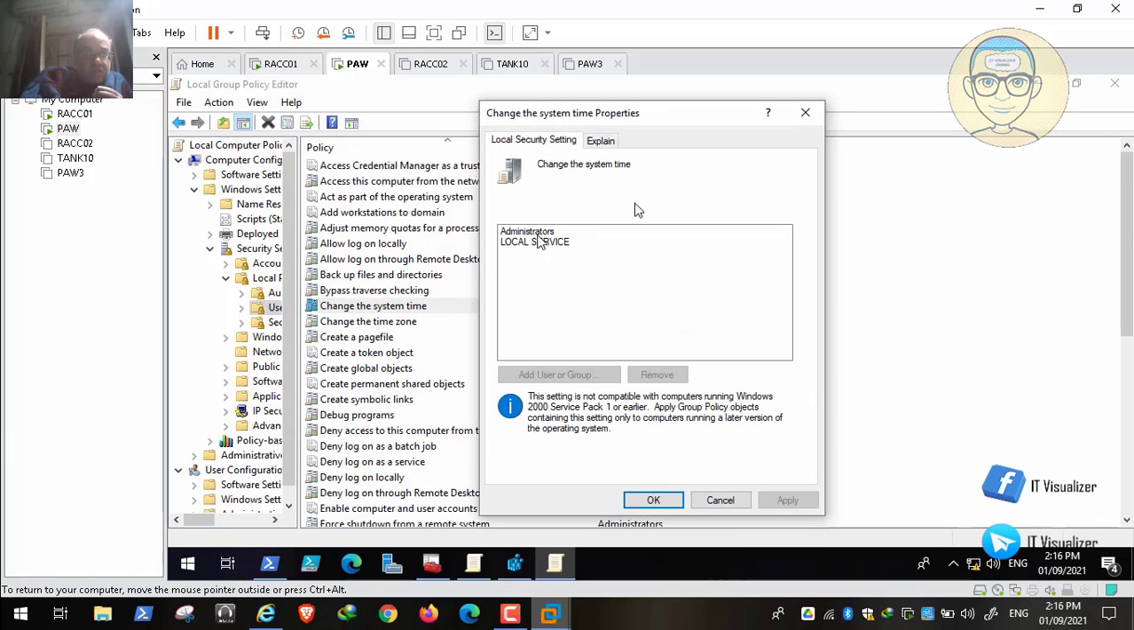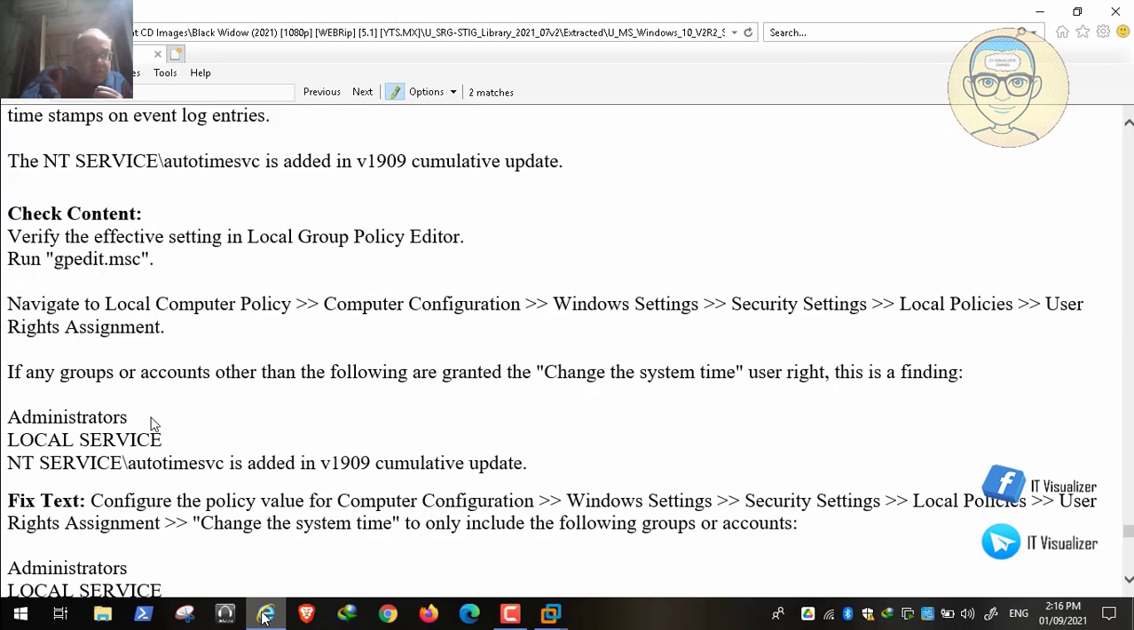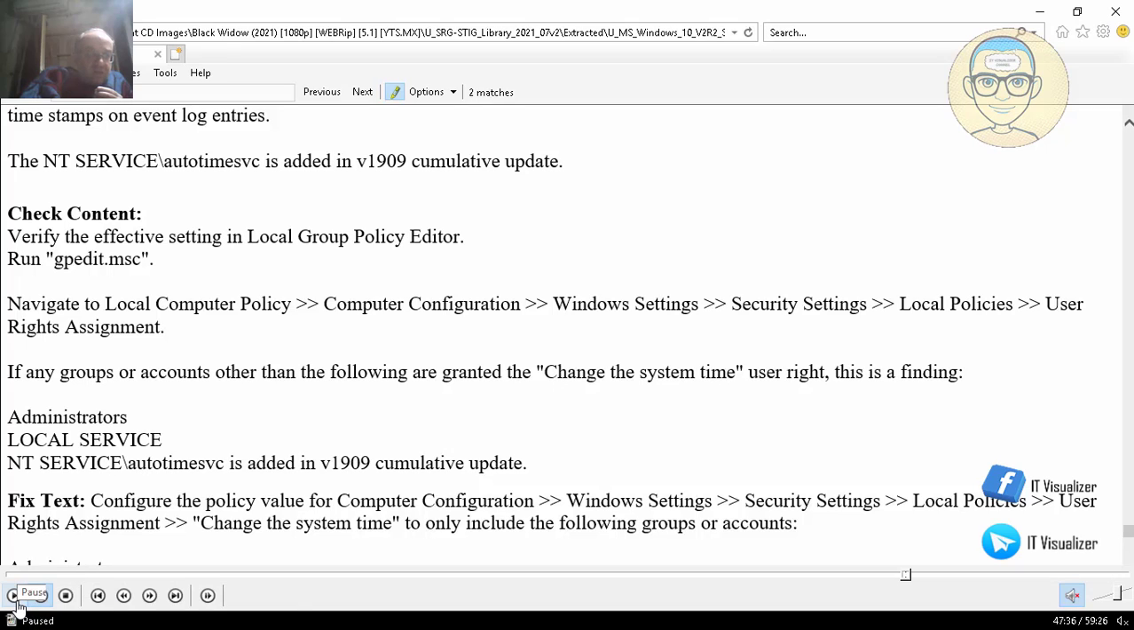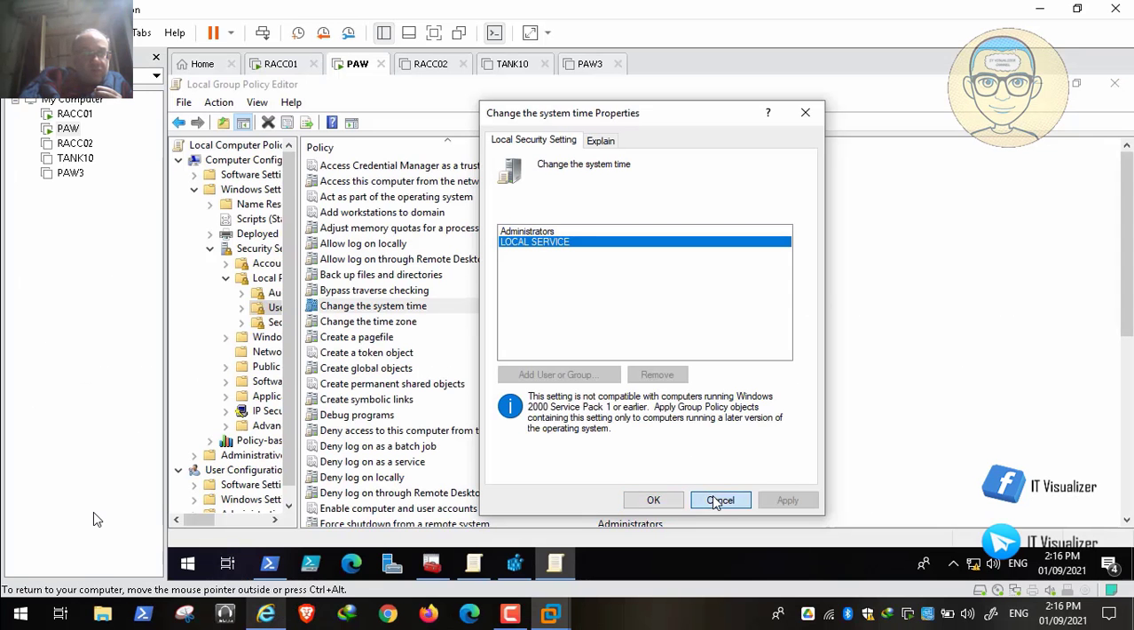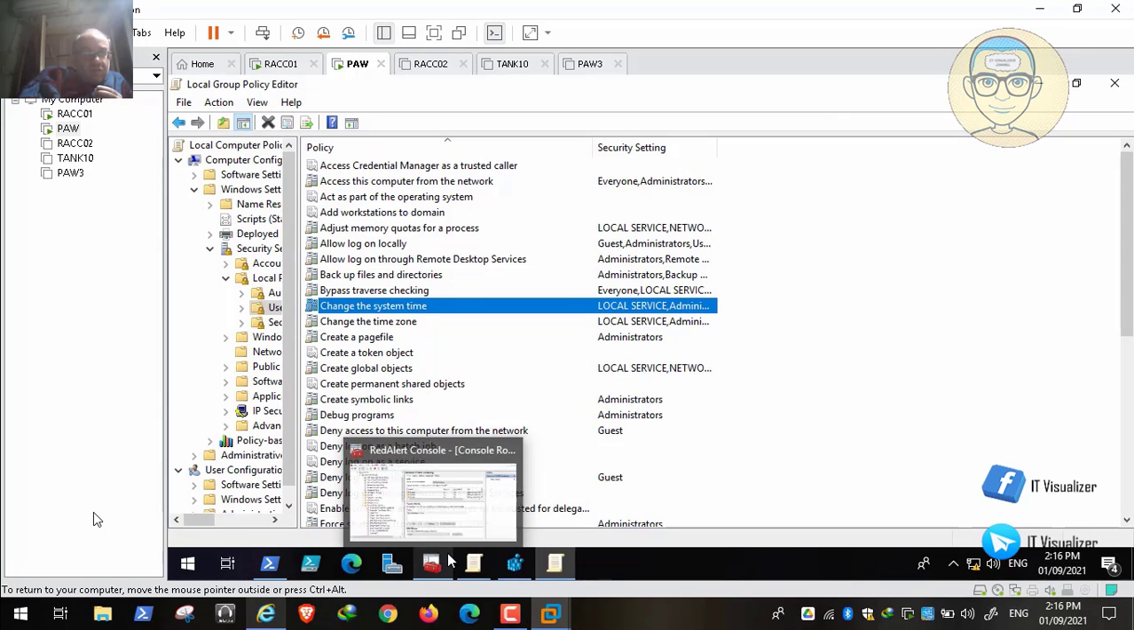Here you can see it is administrators and local service. Why don't I have NT service? Because my Windows 10 version is 1809. If I had Windows 10 version 1909, we would have another user called NT service added. Anyway, we are in line with the recommendations. So let's continue working.